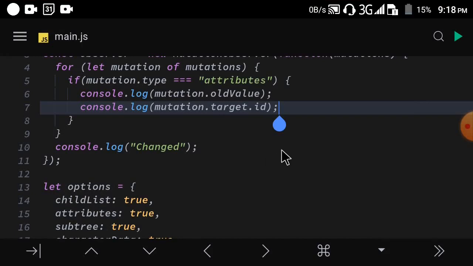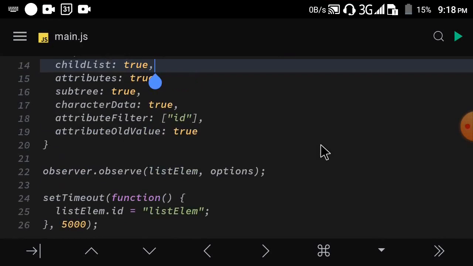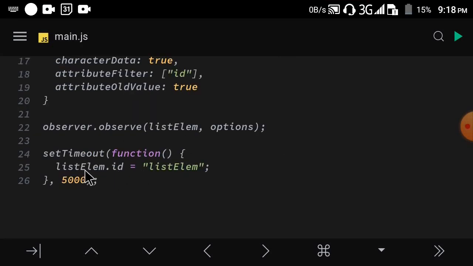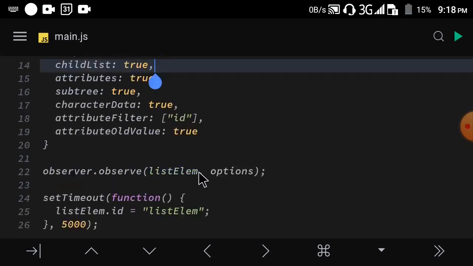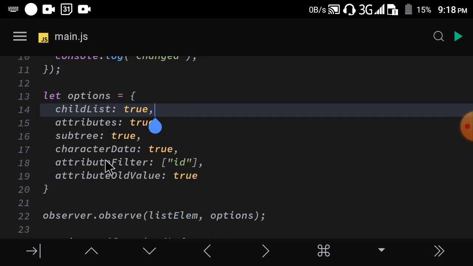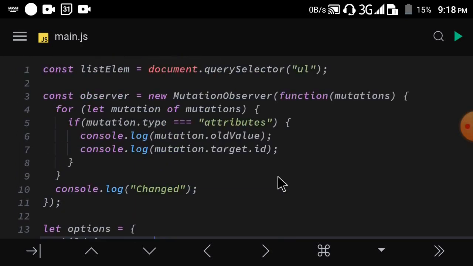And remember that what I'm doing here is that I'm changing the ID of the UL after 5 seconds to list lm. That's number 1. Then I've set attribute filter here to be ID, that is, it's going to detect changes in the ID attribute. Then attribute old value, which means we are telling the observer to store the old value of the attribute when it was changed. So we can actually access the old value from inside of this callback. As you can see, mutation.oldValue here is what we use to access that old value that was stored.